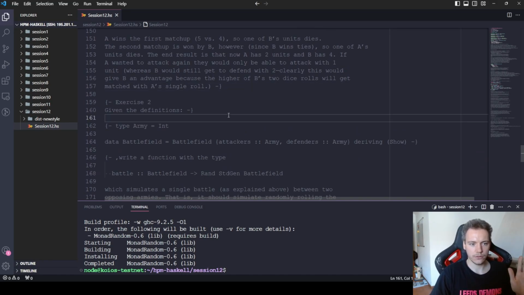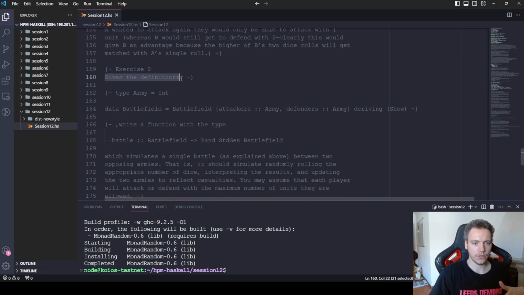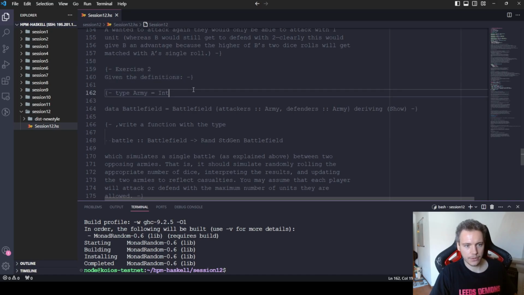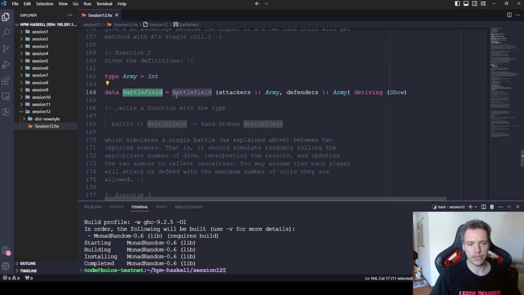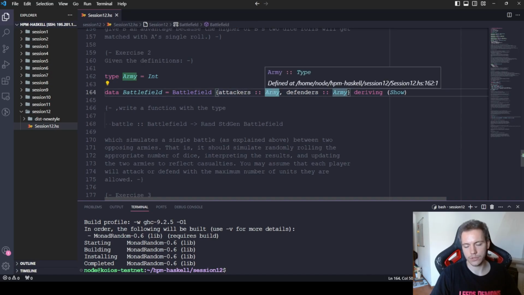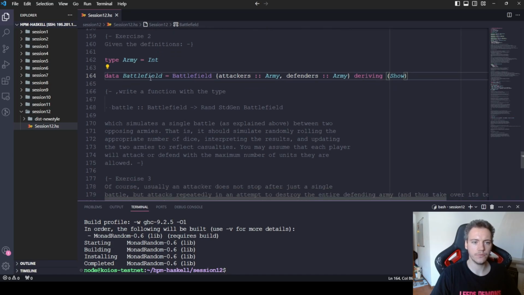Okay, those are the rules, and now it's time for exercise 2, which will actually get us writing some code. Given the definitions, type Army = Int. So given these definitions, I can comment them out. So we have a type Army, which is a type synonym for an integer, which represents the number of units. And we have a type Battlefield, which has the Battlefield data constructor, and the Battlefield is composed of attackers, which is of type Army, and defenders, which is of type Army. Here I put a deriving Show, as we might need to show the battlefield later on.